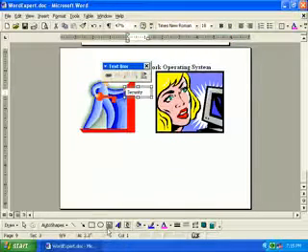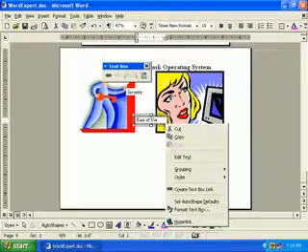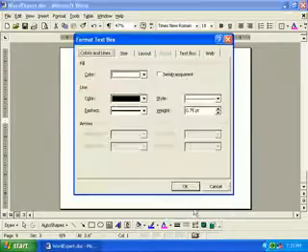And now we want to add a text box to give a heading to the second picture, and that's going to be ease of use, and we're going to increase the font on that again and make it no line.